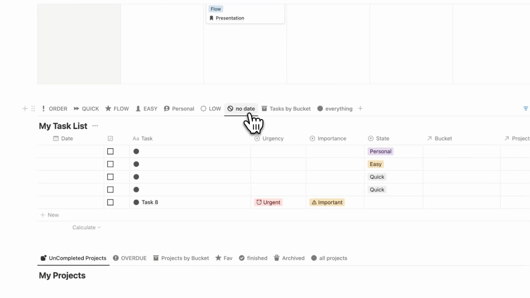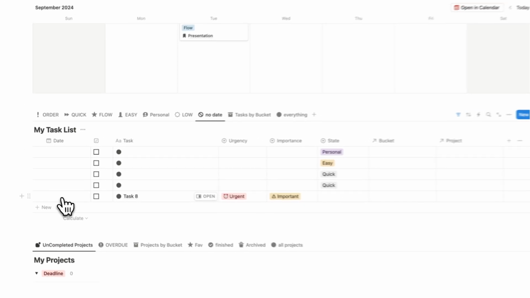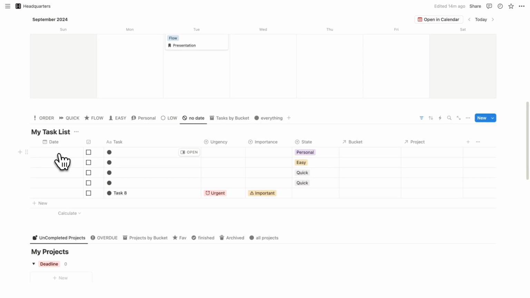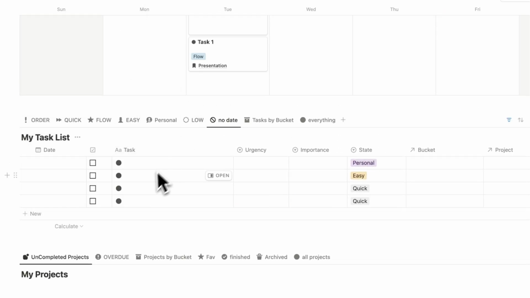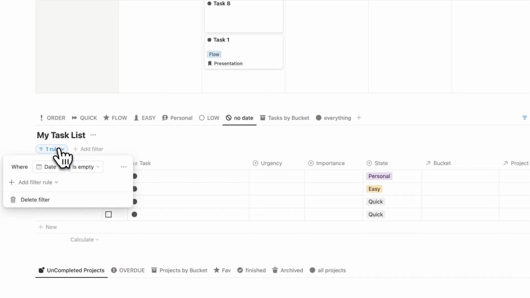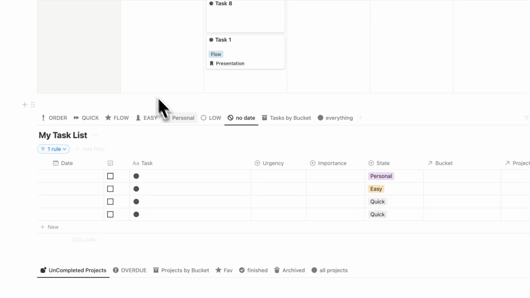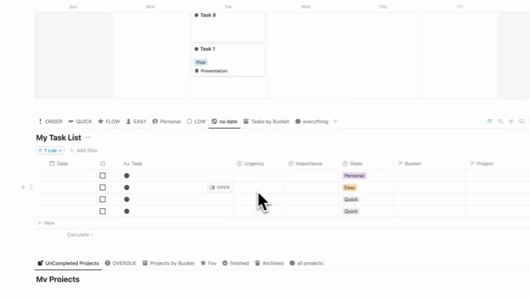Then under the no date, like it sounds like, this is only the stuff that doesn't have a date associated with it. So let's just add task 8 to today, 24th. As you can see, it gets removed from here. So there is a filter here saying, it's a simple filter where the date is empty. So we're only seeing stuff here that doesn't have a date associated with it.